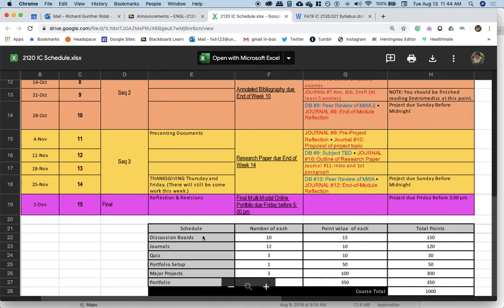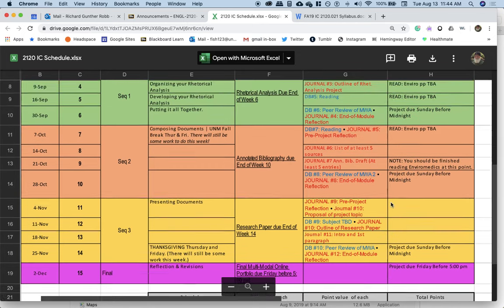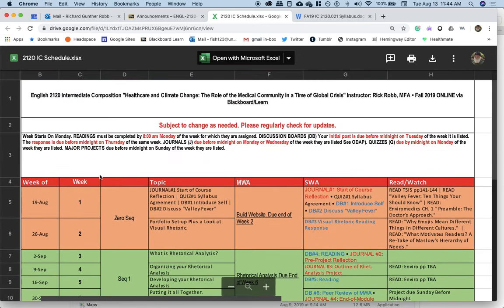Down at the very bottom, this is going to tell you how many of each type of assignment we have, how much they're worth, the total point value. All right, you can see that. Also up here in this top part, it's going to tell you when the readings need to be completed, when discussion boards will be due, journals, etc. So you want to read this carefully.